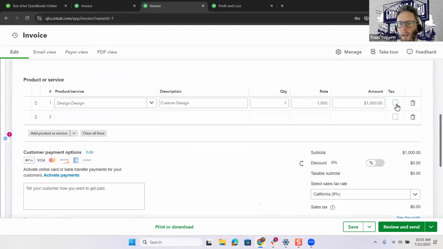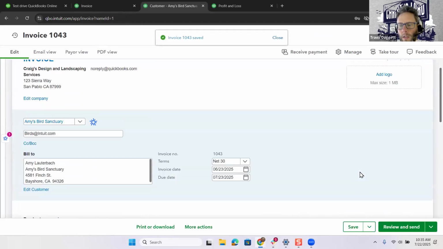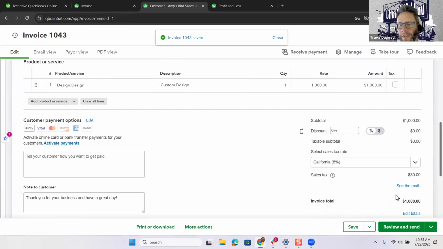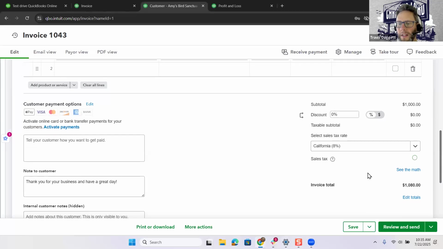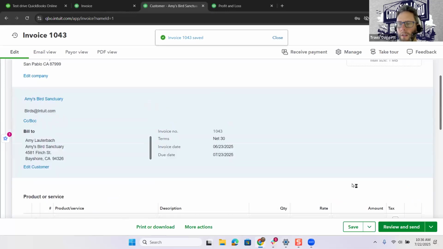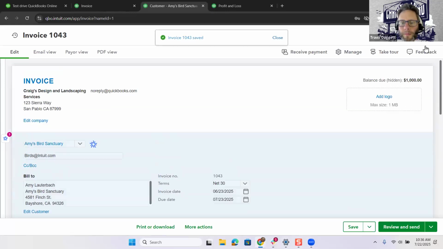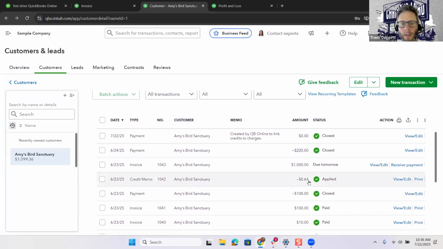And see if I can get it to not put a tax on this time. Nope, it's still automatically put in there. See if I can toggle it. It's just this test account doesn't let it. Okay, there we go. So now it's just $1,000. There's our invoice.